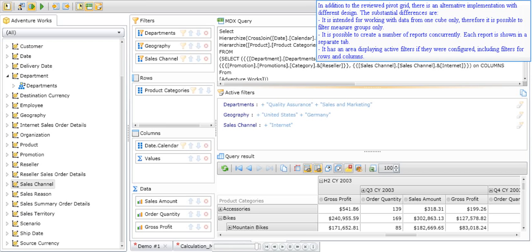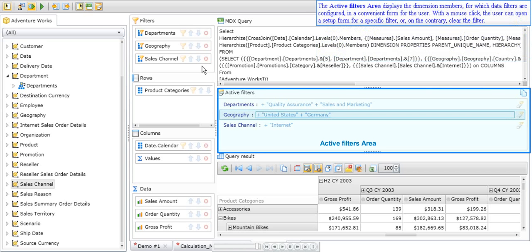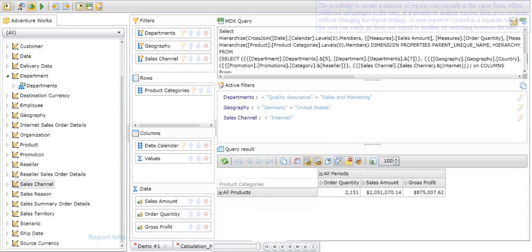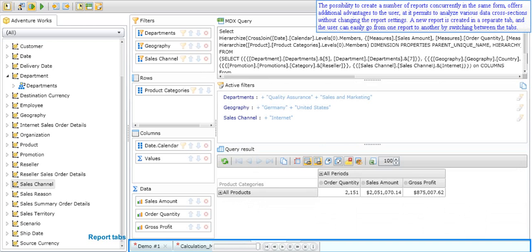It has an area of displaying active filters if they were configured, including filters for rows and columns. The active filters area displays the dimension members for which data filters are configured in a convenient form for the user. With a mouse click, the user can open a setup form for a specific filter, or on the contrary, clear the filter.